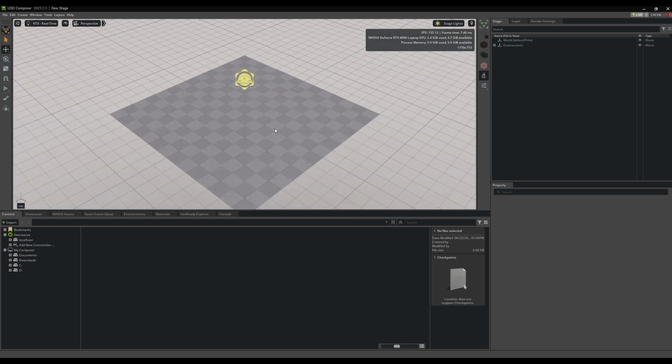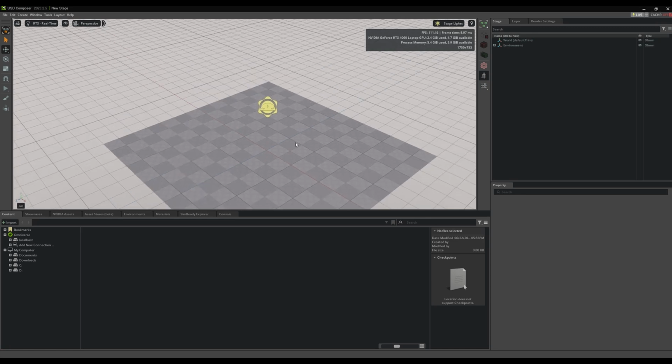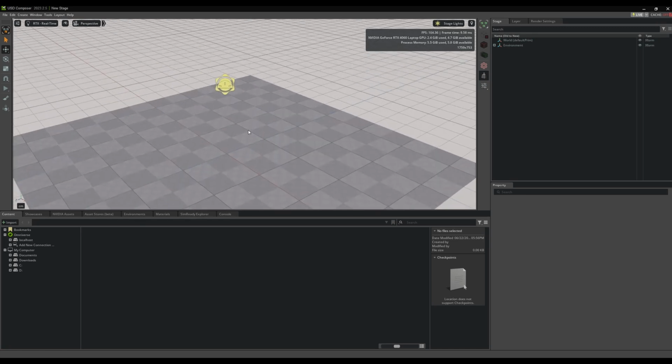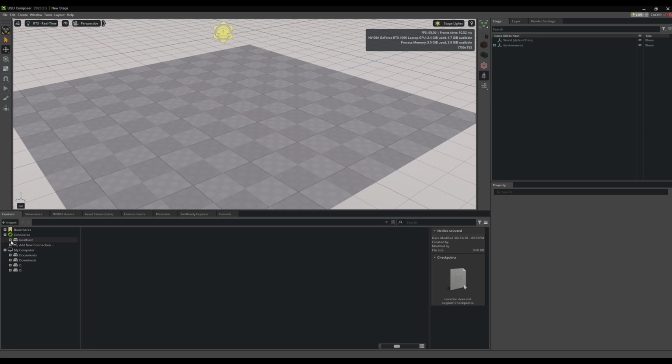So what do we see here? This is nothing but the stage of our Omniverse environment. You see my localhost is already created, and here in the projects I'm going to create one USD stage file, which I'm then going to import into Flexsim.